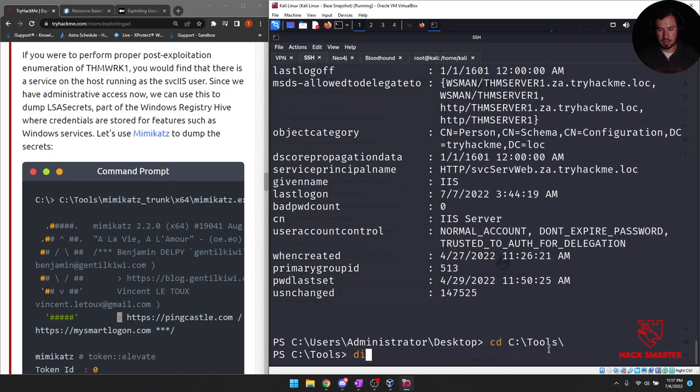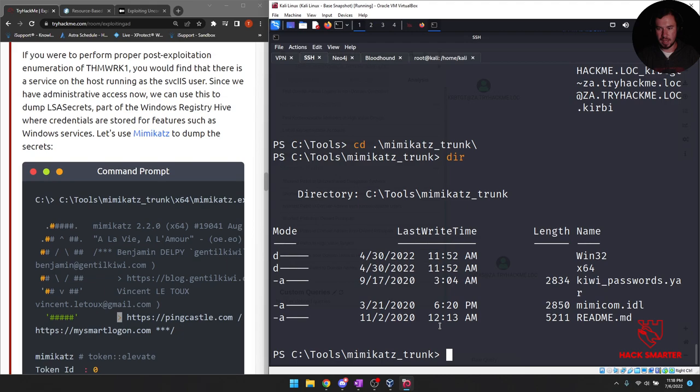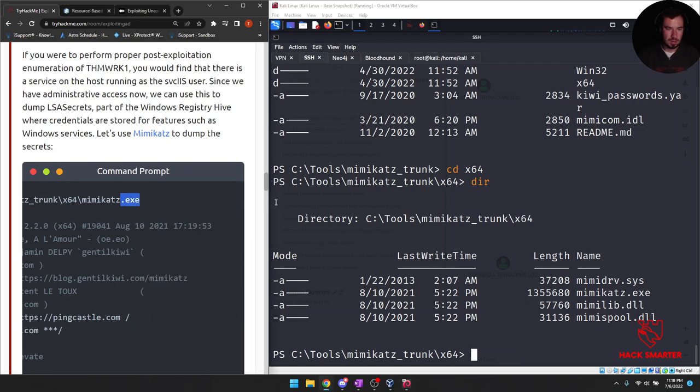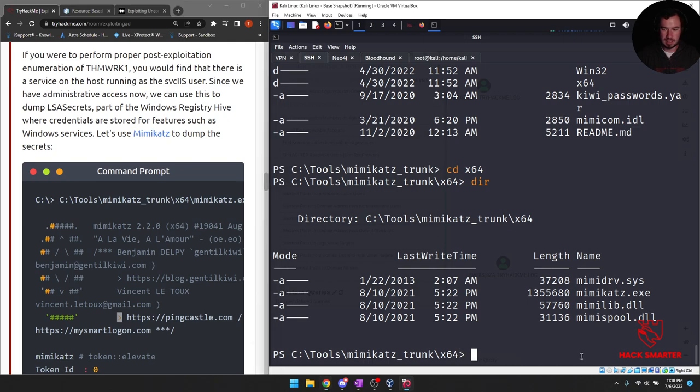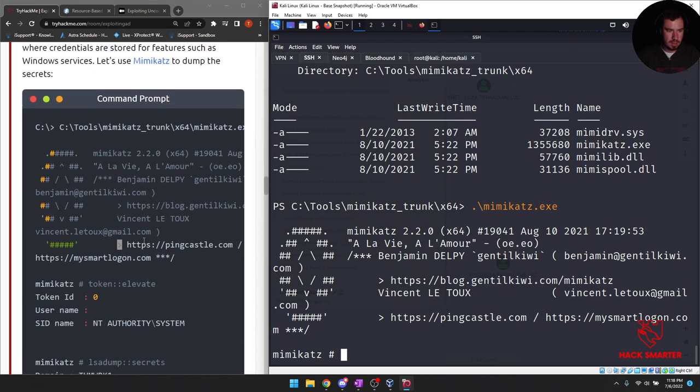So if we go here, let's just do dir. Okay, well, it's going to be messed up a little bit because of the way I have my screen set up, but you can see Mimikatz there. And let's see, do we need to go to x64? Yeah. And we have mimikatz.exe right there. So are we running with any flags? No, we're just running mimikatz.exe. Okay.